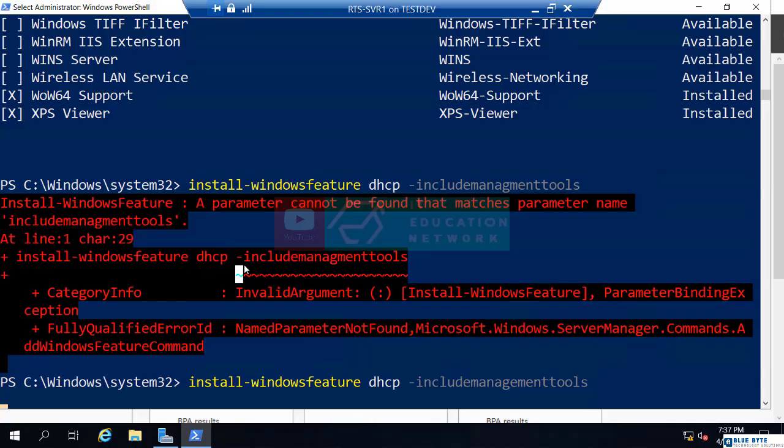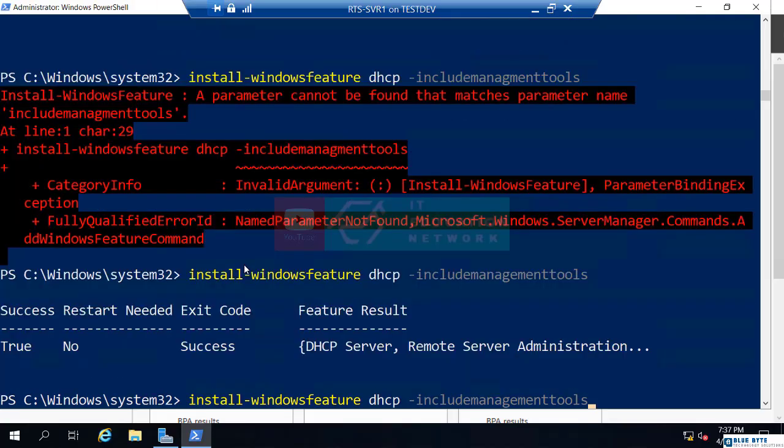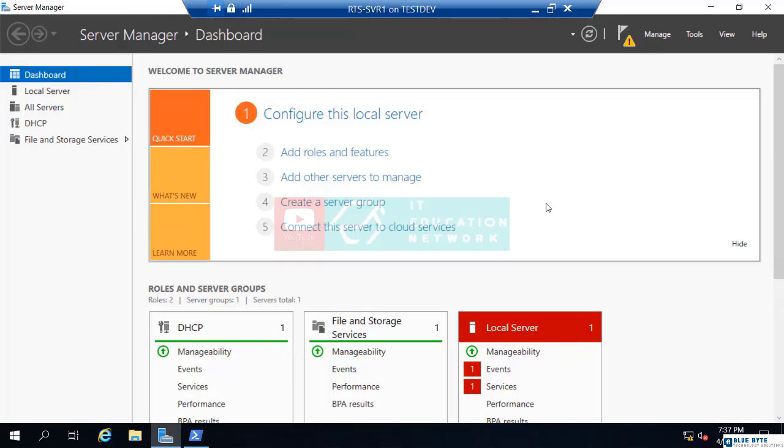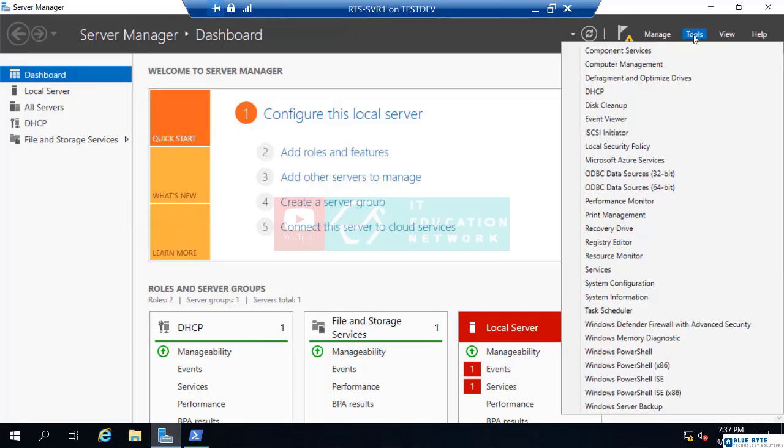Well, team, it looked like that finished. So I'm going to hit the up arrow and run this Get-WindowsFeature with the more again. Notice DHCP Server now has the X in it and it shows up as installed. On this server, if I pull up Server Manager and go to Tools, DHCP is in the list.